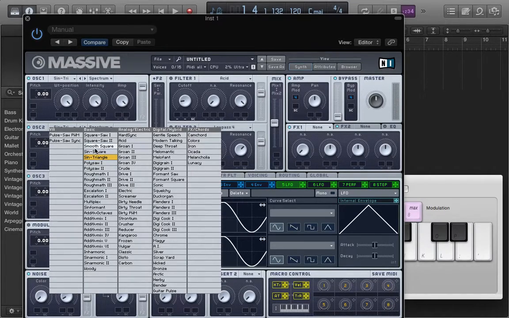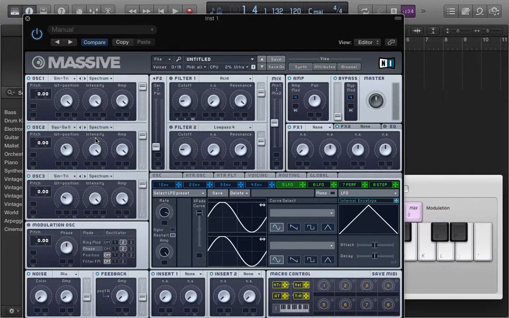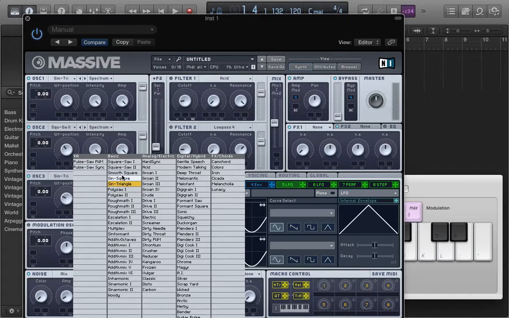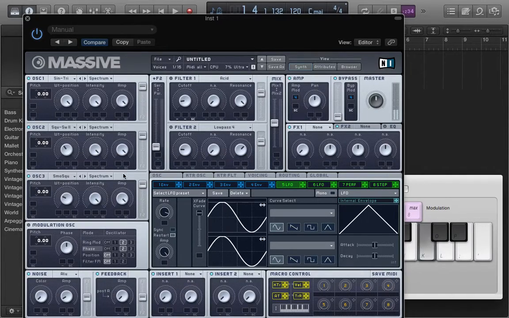So you can have different sine, square, sawtooth waves, all that stuff. That's obviously a much more harsh sound. And then if you include another, like a smooth square wave, then you can mix to your own preference which one is which. As for using filters, Massive's filter section is over in this section of the screen.